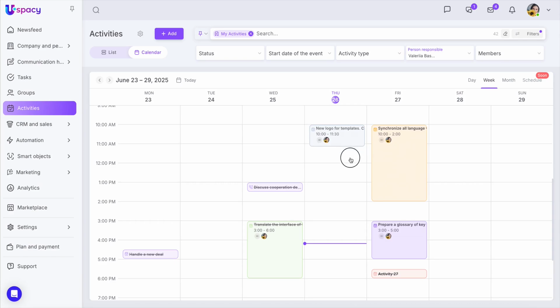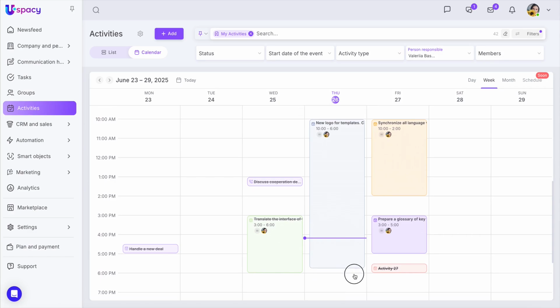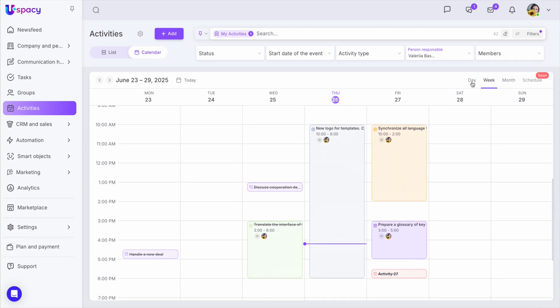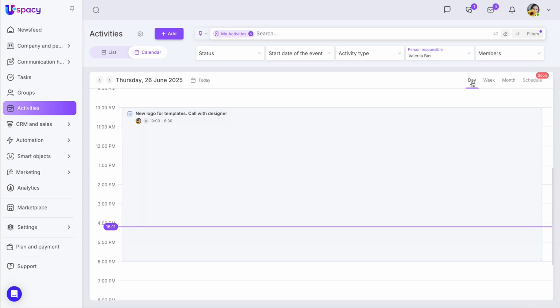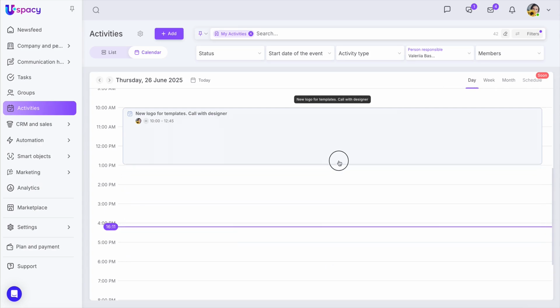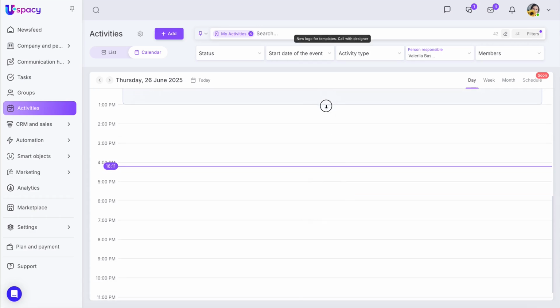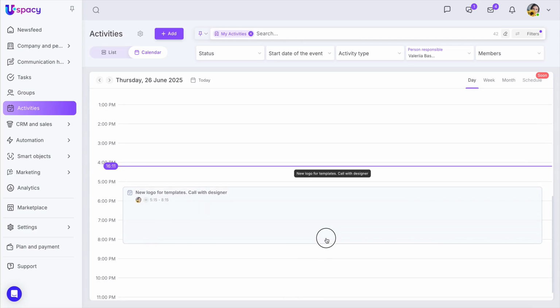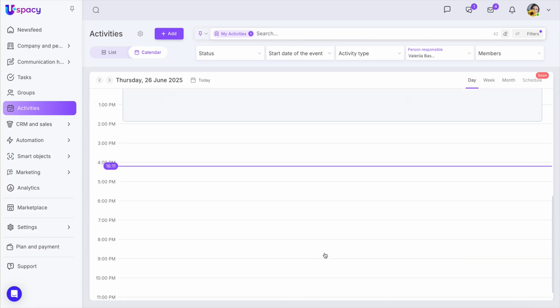In the week view, you can also change the duration of the event. Just drag the bottom edge of the block up or down. The number of hours allocated will increase or decrease while the event date remains unchanged. In the day view, you can do the same. If you only need to change the start time without altering the duration, just drag the activity as shown earlier.